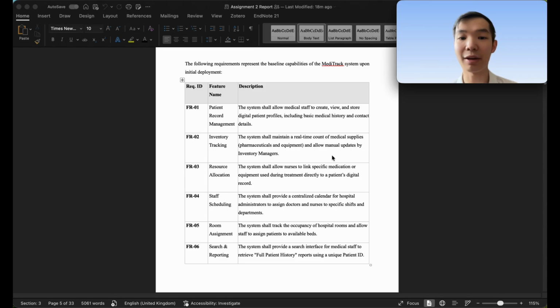So, I'll be covering functional requirements 3 and 4. Firstly, functional requirement 3, resource allocation, is a feature that allows nurses to link specific medications or equipment used during treatment directly to the patient's digital record. Imagine a nurse administering, let's say, a vaccine to a specific patient. With this feature, the nurse can record how much of that vaccine was used and from which respective batch it was from, directly to the patient record at the specific time frame.